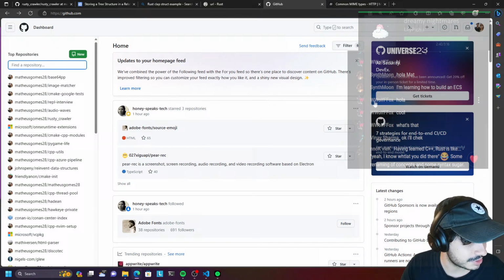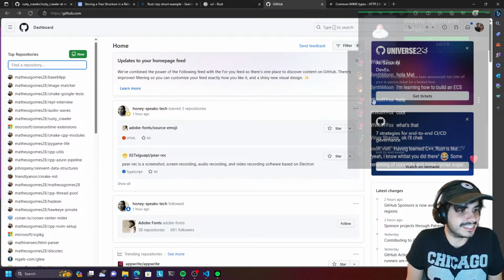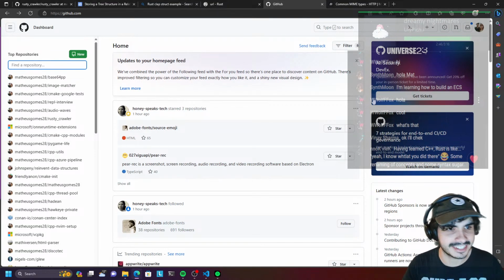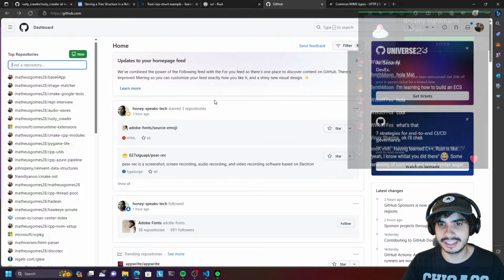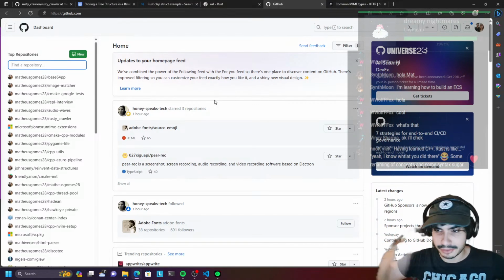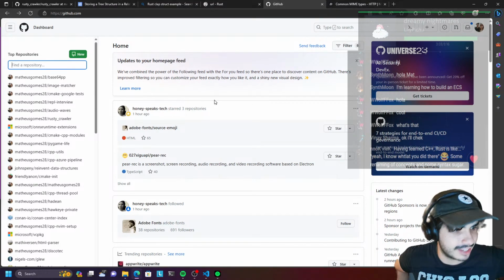Have you learned C++? Yeah, I know what you did there. Some renaming of concepts and some syntax sugar. Yeah, exactly, dude. This is what Rust is. It's, I guess, harder to mess up than C++. Let's just put it that way. Is it better or worse? I don't know. I still prefer C++, but hey, that's what I do at work now.